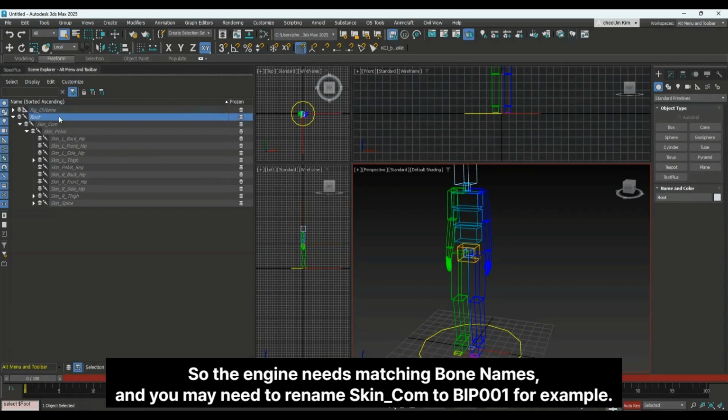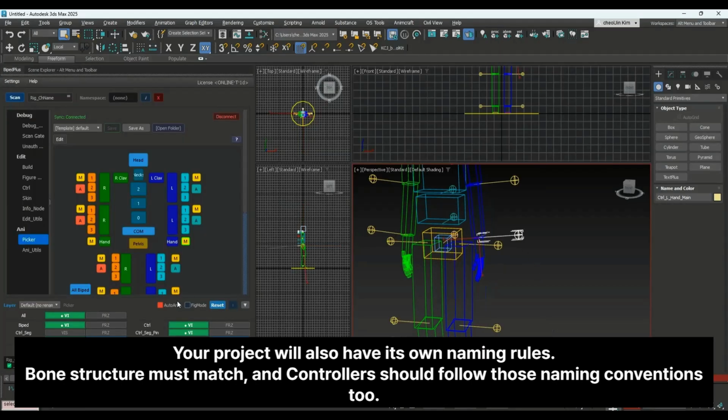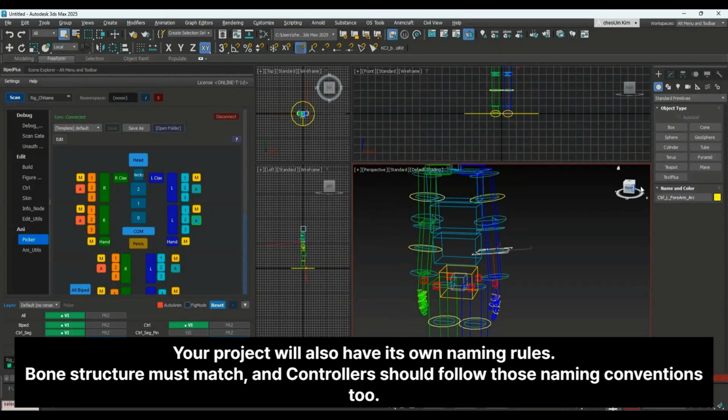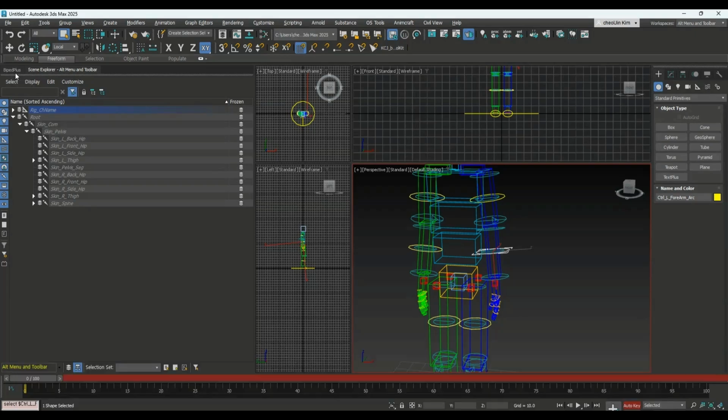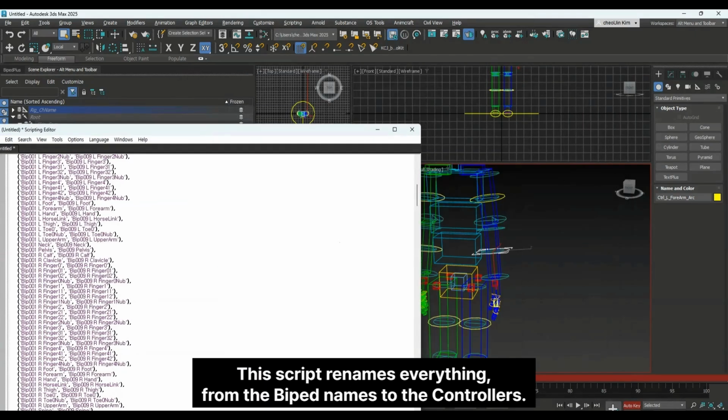So the engine needs matching bone names, and you may need to rename SkinCom to BIP001 for example. Your project will also have its own naming rules. Bone structure must match, and controllers should follow those naming conventions too. This script renames everything, from the biped names to the controllers.